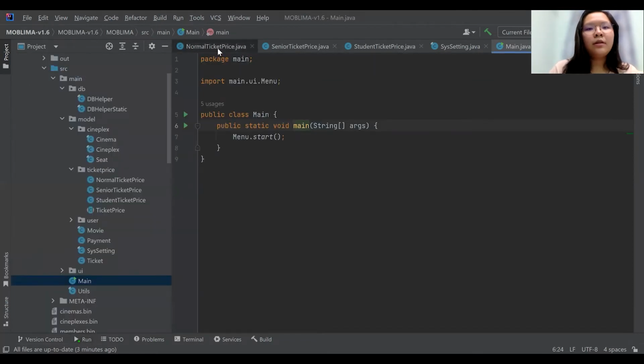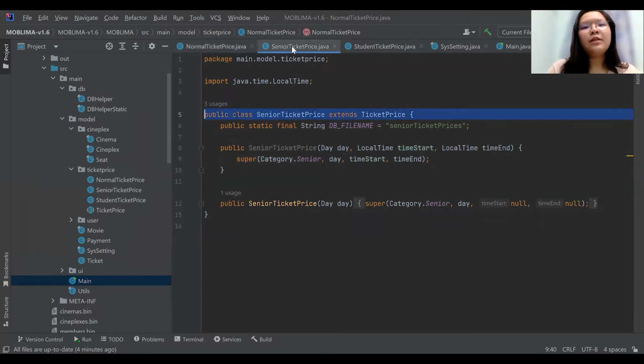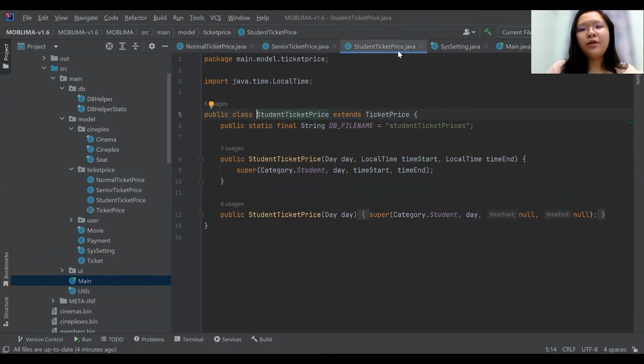So let us see some implementation code for now. This one is an inheritance to inherit the attributes and the methods from the ticket price. Then we also create a DB, a binary file called ticket price, to store whatever we added just now. And then this one is to refer to the ticket price method. Similarly for the senior ticket price and student ticket price, it's just a different category.